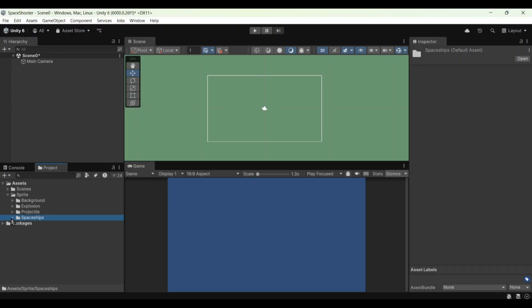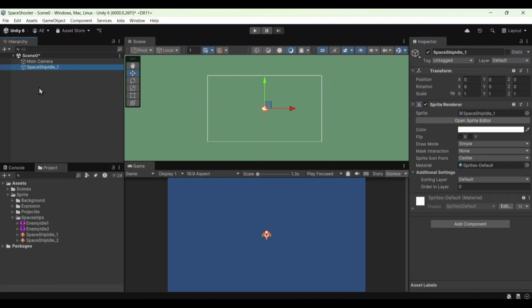Next, let's set up the player spaceship. Just drag and drop the spaceship sprite into the hierarchy. It's pretty small, so we resize it a bit to make it look better.